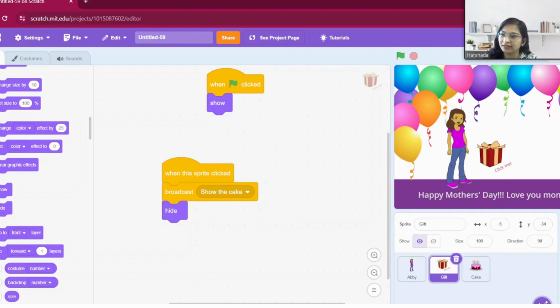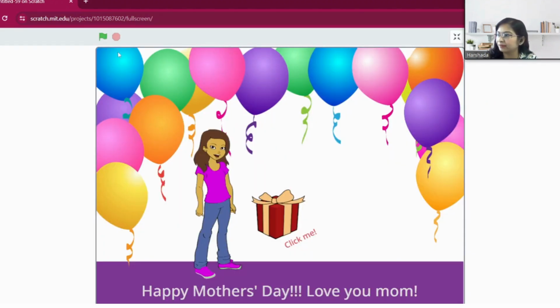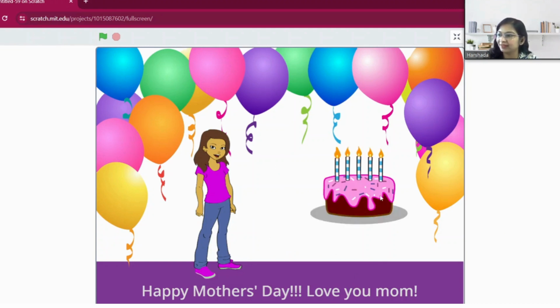Let's try this now. I will just maximize this. Let's try to run this one. So we can see this cake is not there. We'll click on this gift. Awesome, right? We are able to see the cake now.